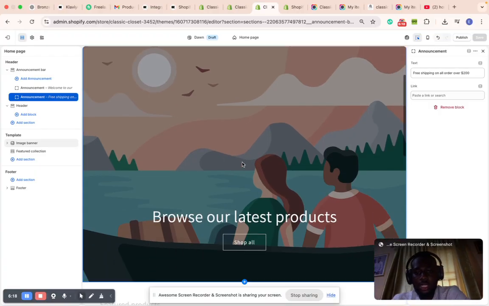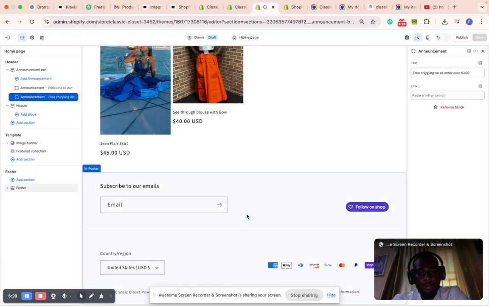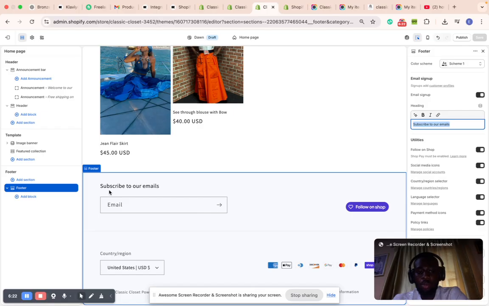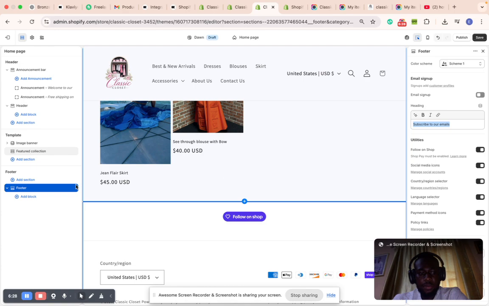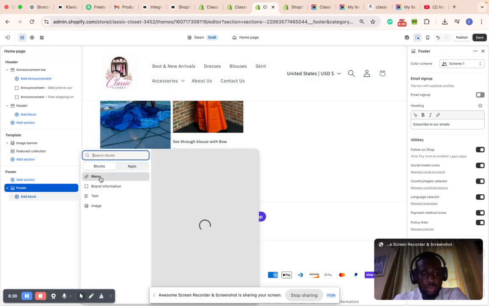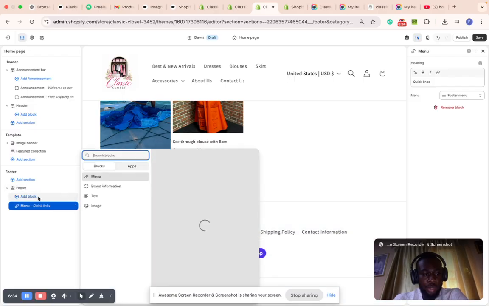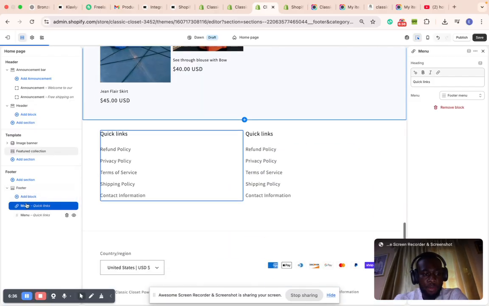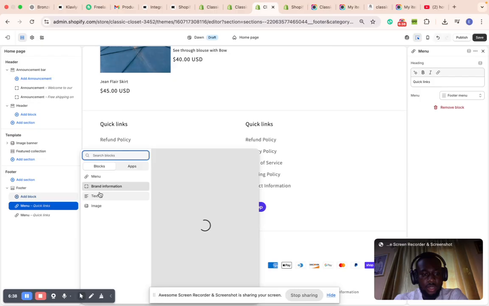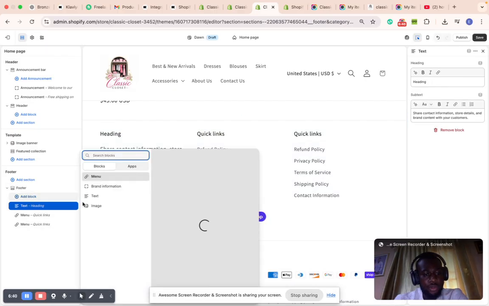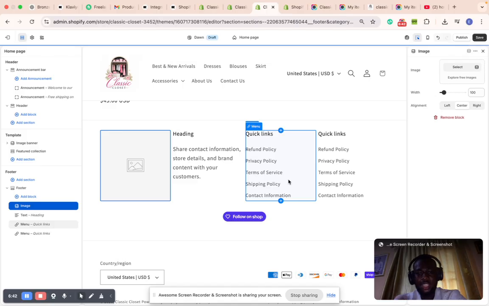So the next thing we'll focus on is our footer. The next thing I want to do is work on my footer. I'm going to click on this, exit this sign up form, and add blocks. So I'm going to add menu, add another block from the menu, another block for text, and another block for images.